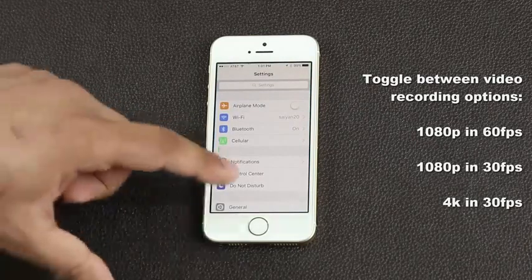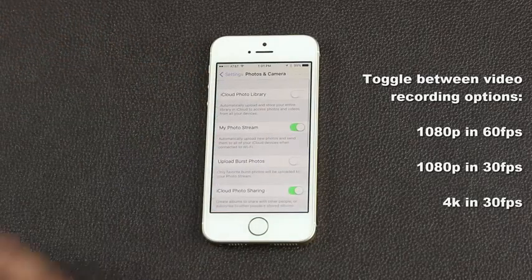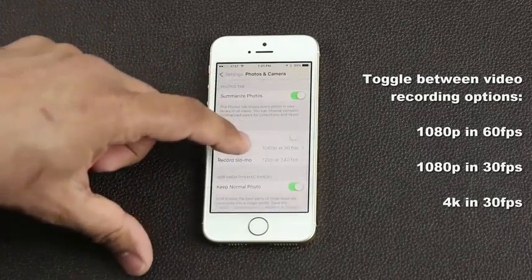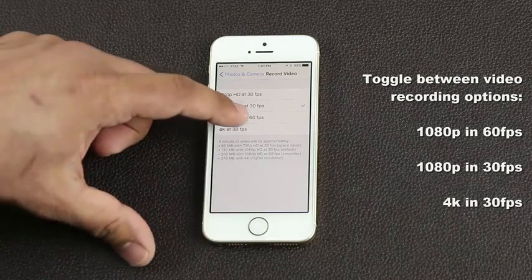Go into the settings, scroll down where it says photos and camera, and then scroll down again and go to record video. And here's where you tweak all the options. As you can see, you have 4 options: 720p at 30 frames per second, 1080p at 30 frames per second, which has a check mark next to it. That means it is the default. And then you can switch to 1080p at 60 frames per second by simply tapping on that option.